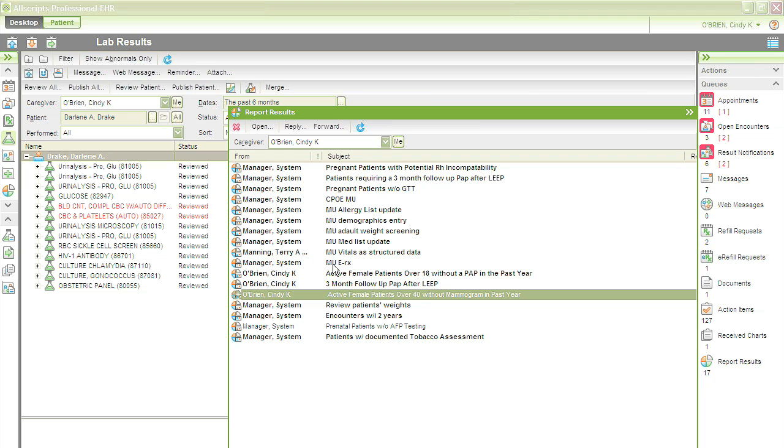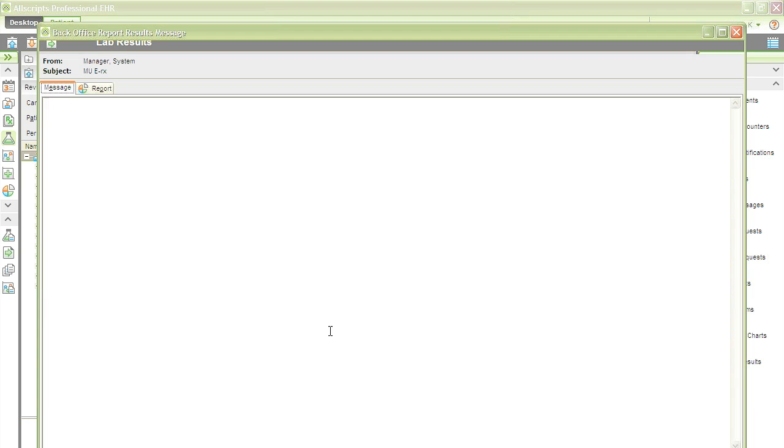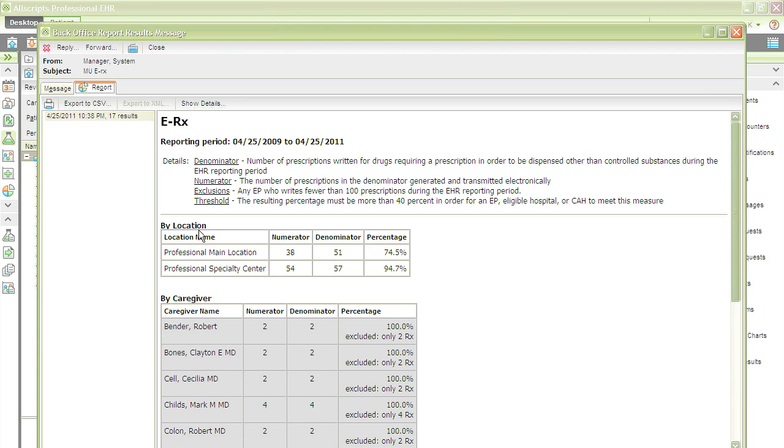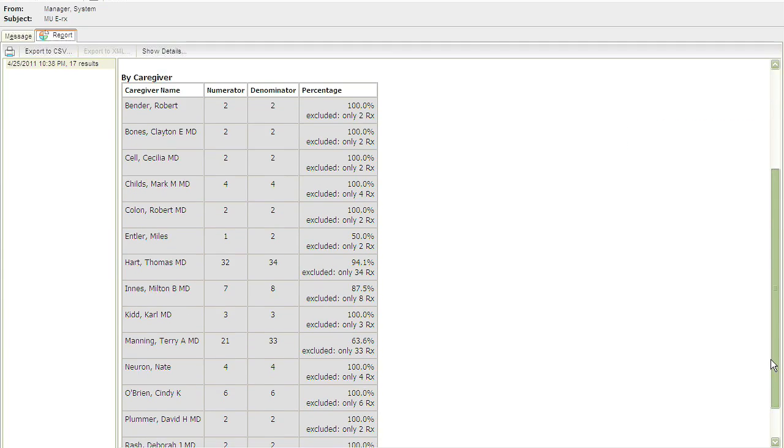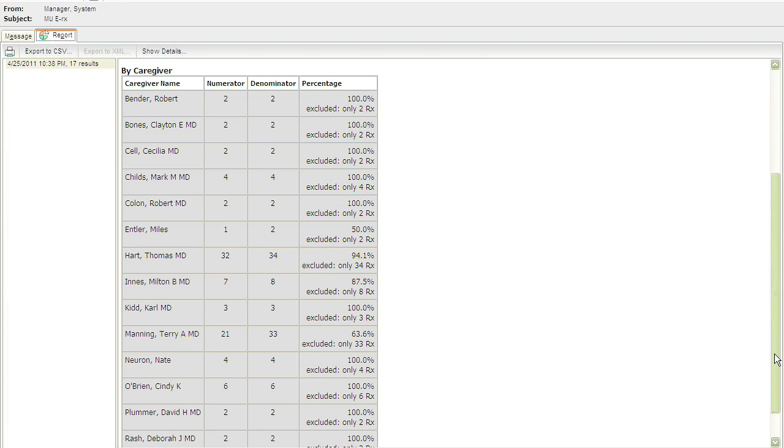In the case of the meaningful use e-prescribing report, you simply generate that report by selecting it, and it shows a list of all the providers and where they fall as far as meaningful use is concerned for meeting e-prescribing. You have Dr. Entler, who's only at 50%, another one is 63%, and another at 100%.